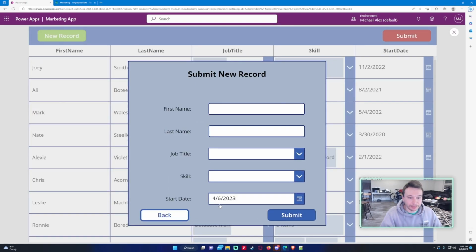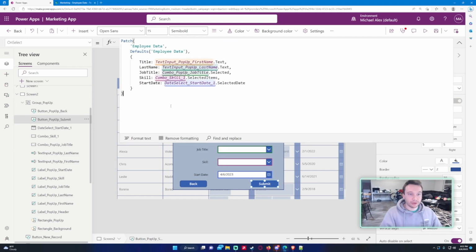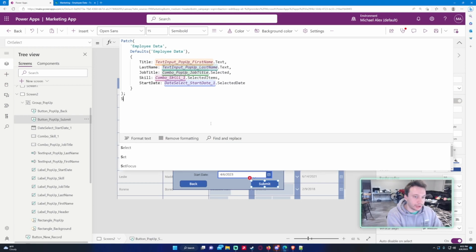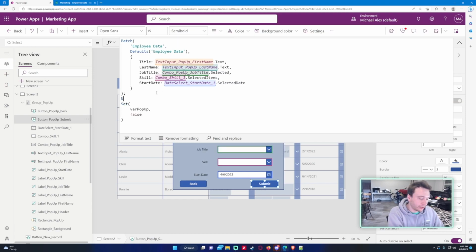So pressing back. Oh, before we do that, we need to set the variable to be false after I submit something. So we'll go ahead and do a set var pop-up. And let's set all that to false so the pop-up goes away. And we'll send a notification to the user. So we'll do notify. So notify will send a pop-up. So we can say information was submitted.